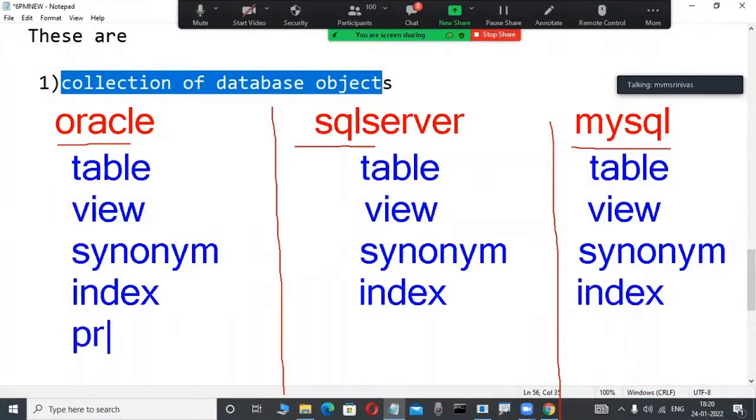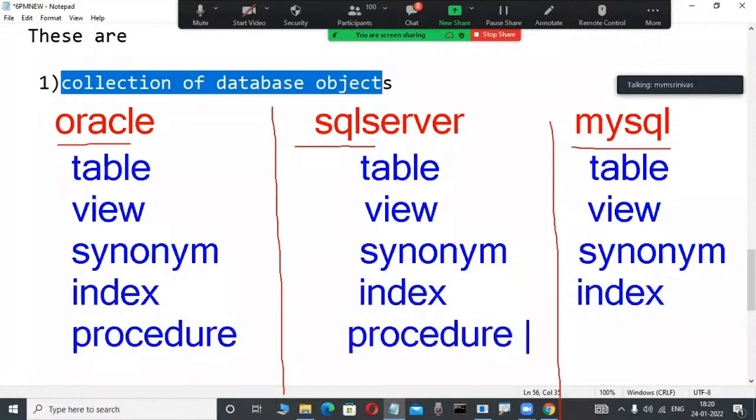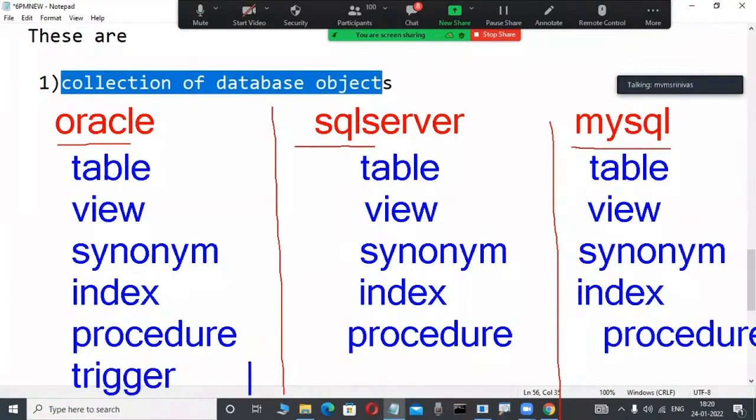Here a procedure is there, and here also procedure is available. Trigger is a database object too, and trigger is there in the others also. That's why relational data model products contain these components. The first component is a collection of objects: tables, views, procedures, functions, triggers, packages, and so many things.